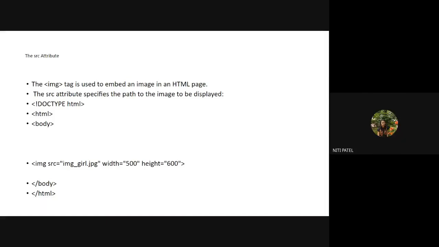Ma'am, we don't require an image close tag? Yeah, we will see this. Let us see step by step. This will come in the PPTs ahead. Wait. First, let us see what is happening with this code.